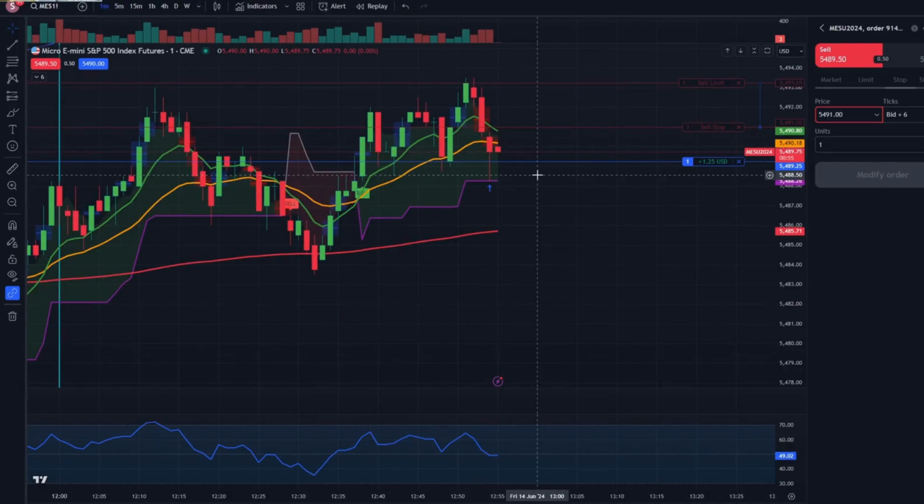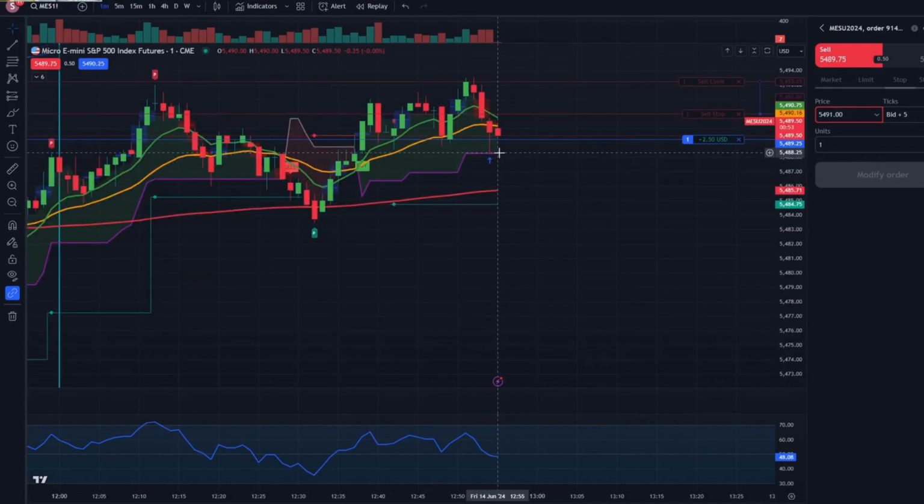Normally I would enter my trade off of the 1-minute time frame. So my trade actually would have been down here instead of up there. But since I'm entering off of the 5-minute time frame, everybody enters differently. We're going to see where this goes from there.